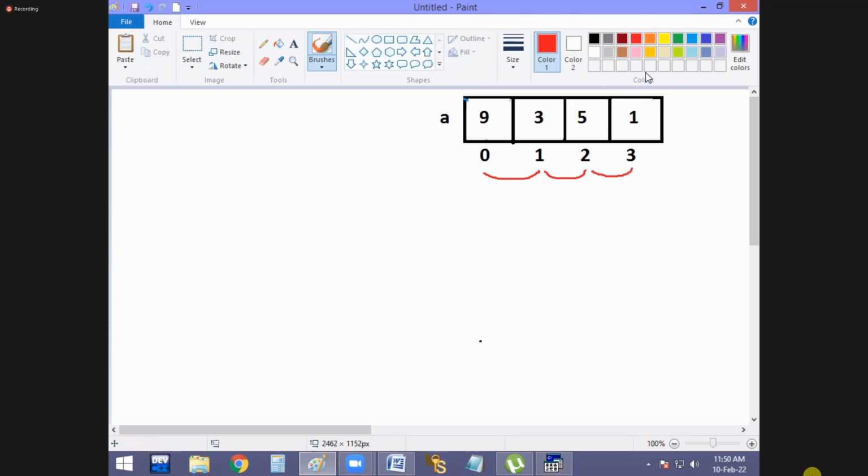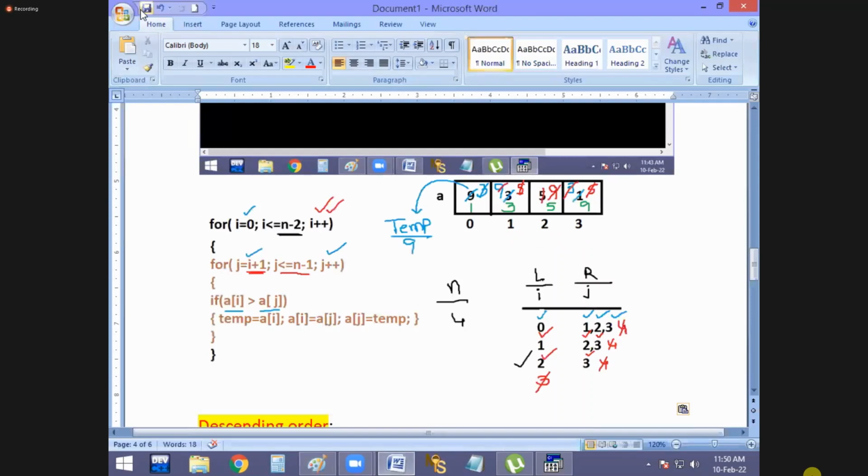When 0, 1 is completed, later 0, 1 is checked again, then 1 with 2. And 3 is not checked the second time. Why? Because the biggest element is already arranged. That's why it is not checking the last one.